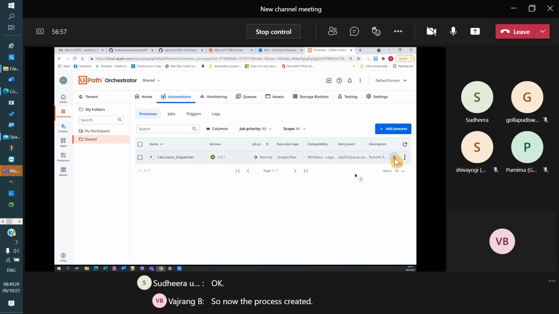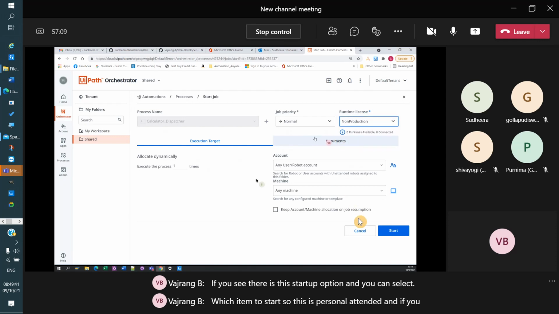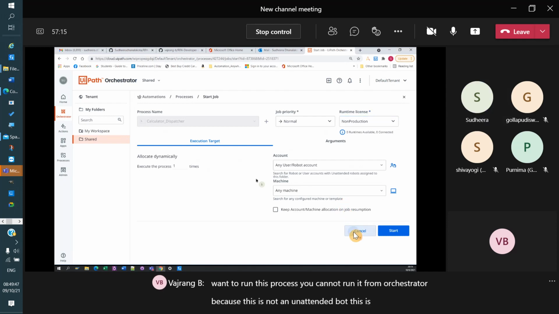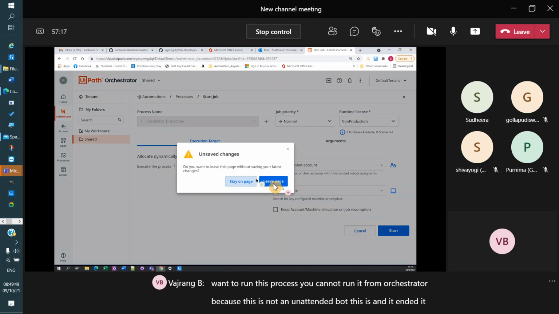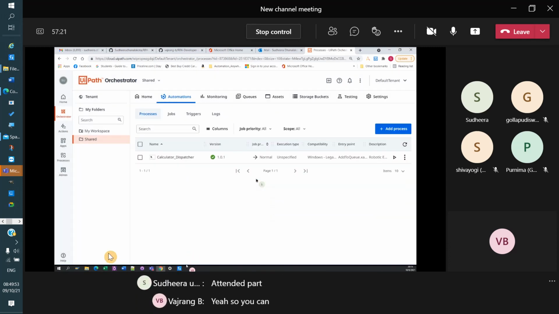If you see, there is a start job option and you can select which item to start. This is production unattended, and if you want to run this process, you cannot run it from orchestrator because this is not an unattended bot. This is an attended one.